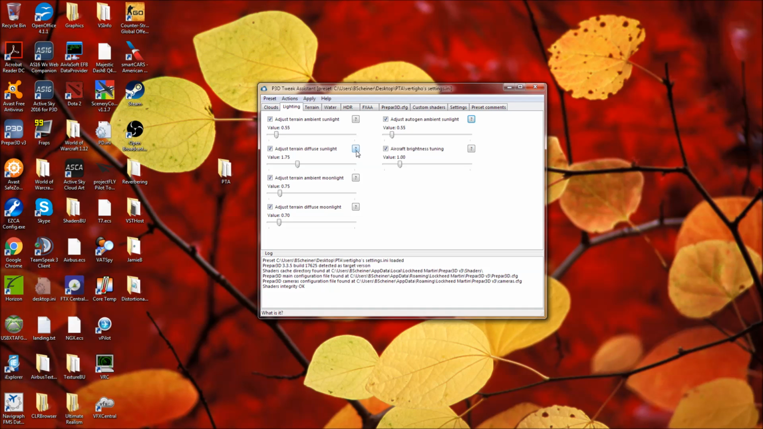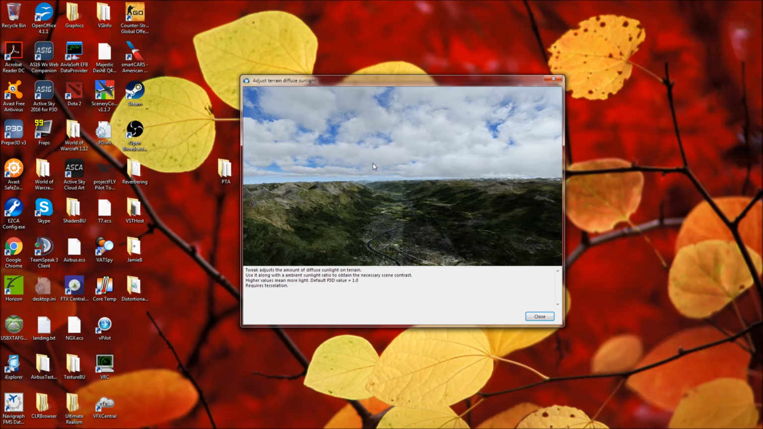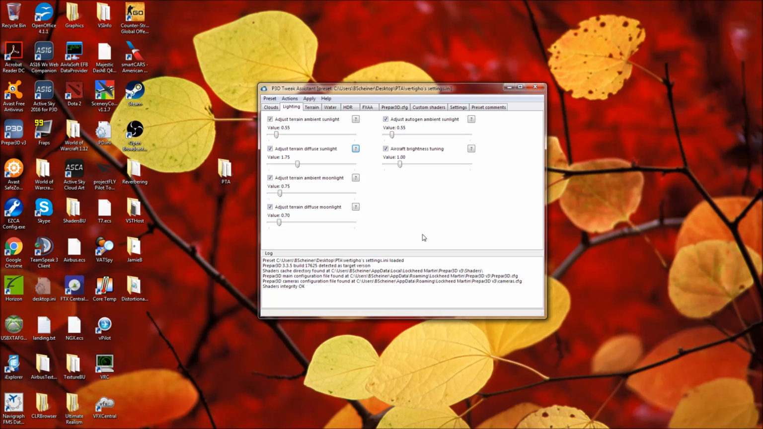Adjust terrain diffuse sunlight. This is going to affect how bright your brights are. When those brights hit your terrain, how bright is the sunlight? As you crank the number up, it's going to get brighter. You're using these to try and get that contrast, so you can see a difference between the light on the terrain and the shadow on the terrain, and that it looks visually appealing. Now what looks visually appealing to me may not look visually appealing to you, but this is what these tweaks are doing, and this is why you would use them.